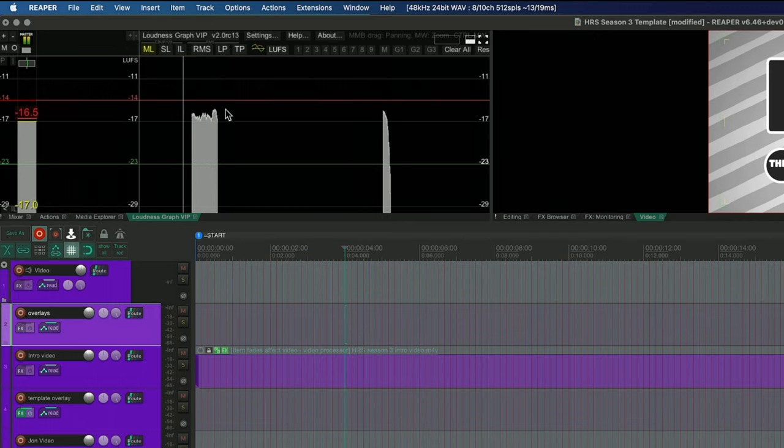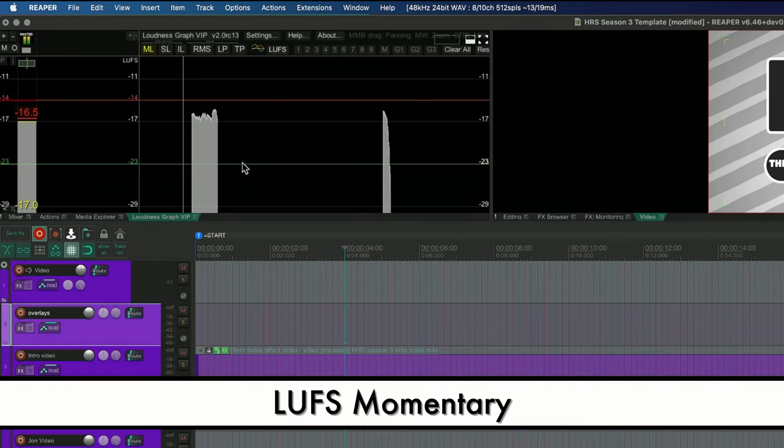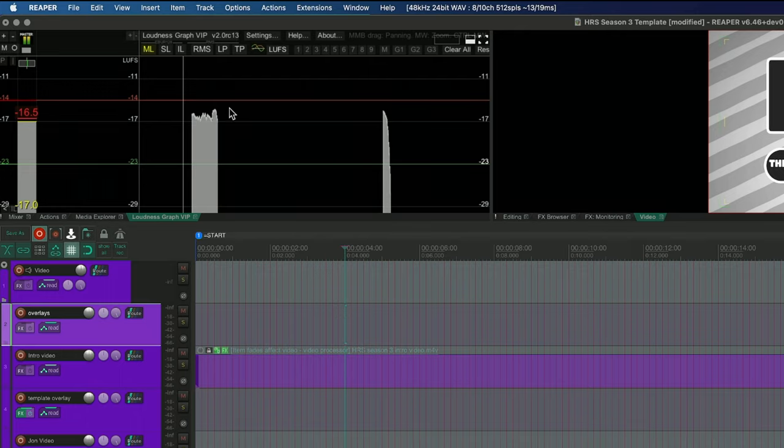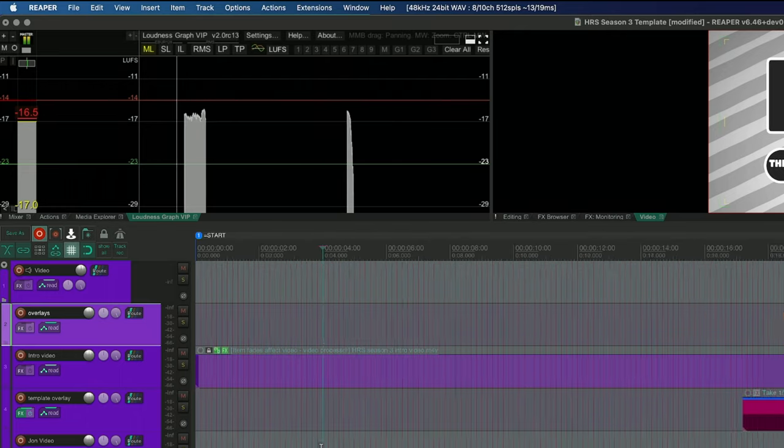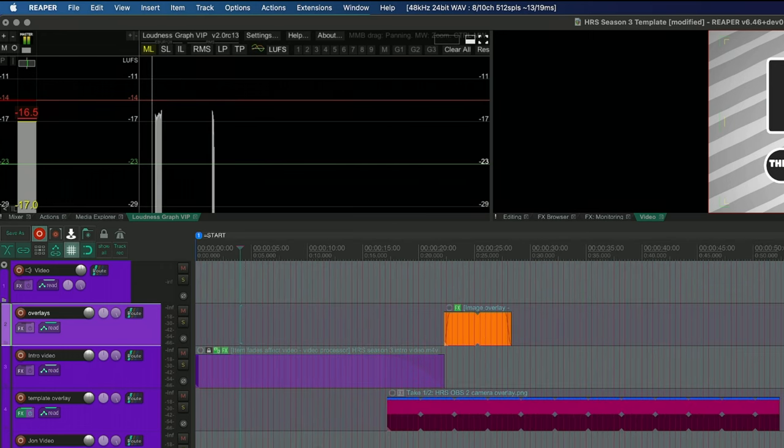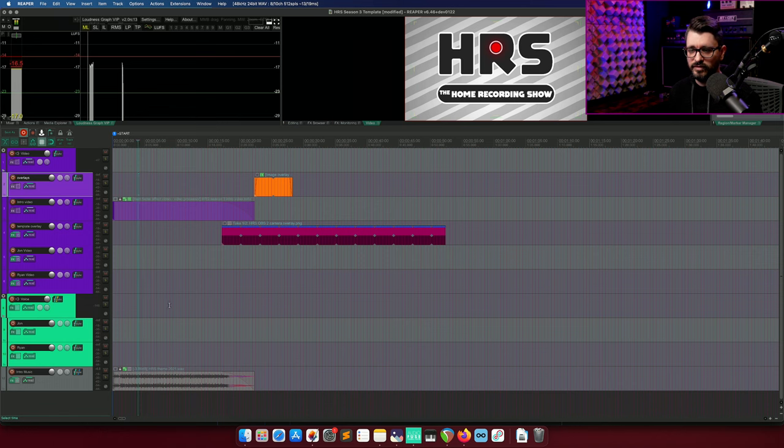And you can see this top red line is minus 14 LUFS. And this green line is minus 23 LUFS. And I always keep the dialogue in between the red and the green lines. Never above, never below, or very rarely when appropriate. That's how I manage the loudness of the show.